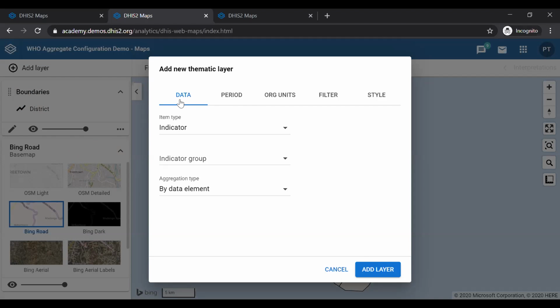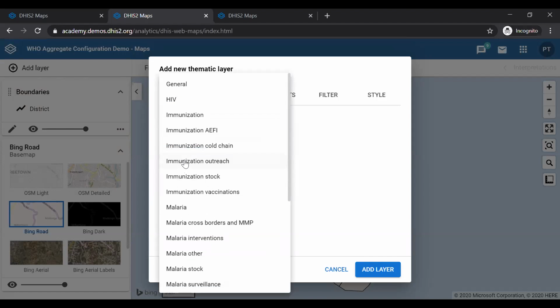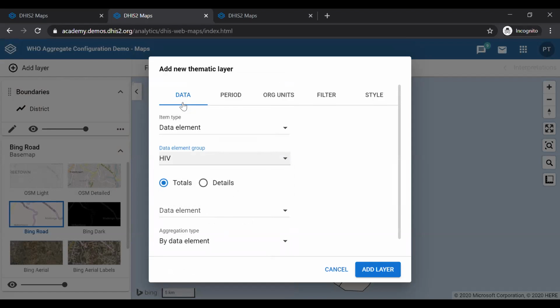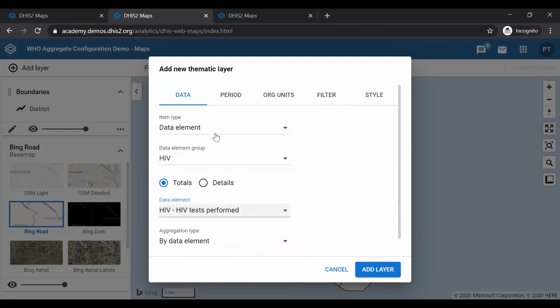I'll be selecting what it is, right? So because it's about tests, I will select data element, and the data element group will be HIV, right? And then the data element is going to be HIV tests performed, this one. Okay, I'm selecting that one, and then I'm going to period. So the data tab is done. I have selected the data element group and the particular data element of interest, and then I'm going to move on to the period tab.